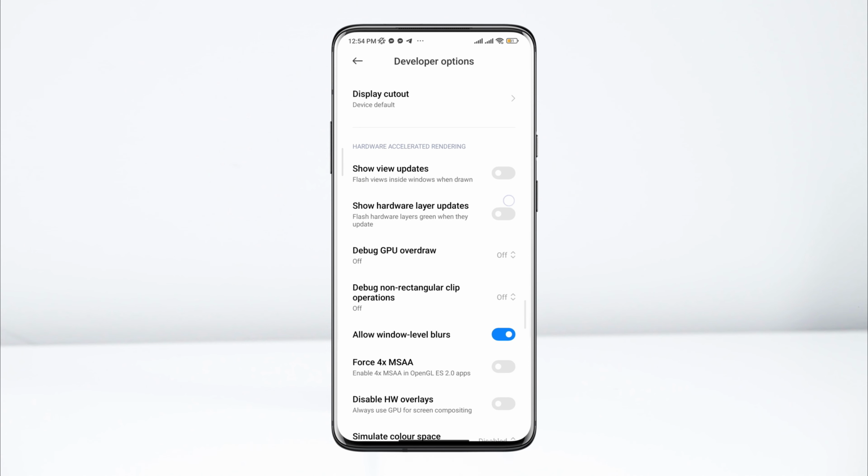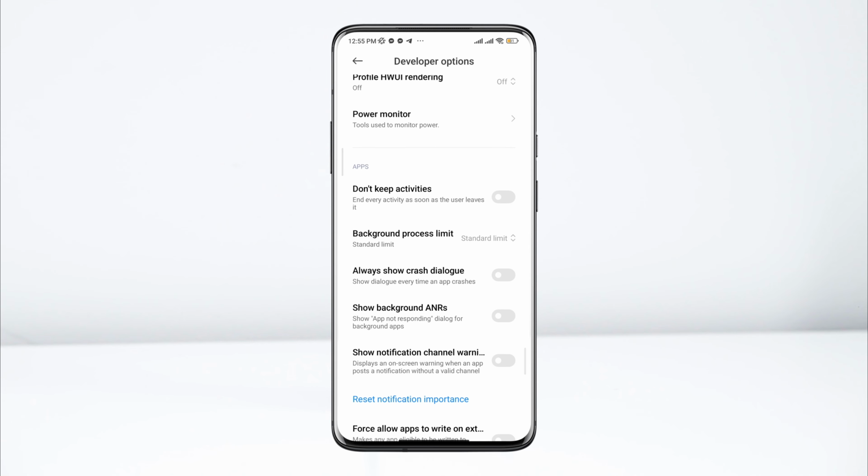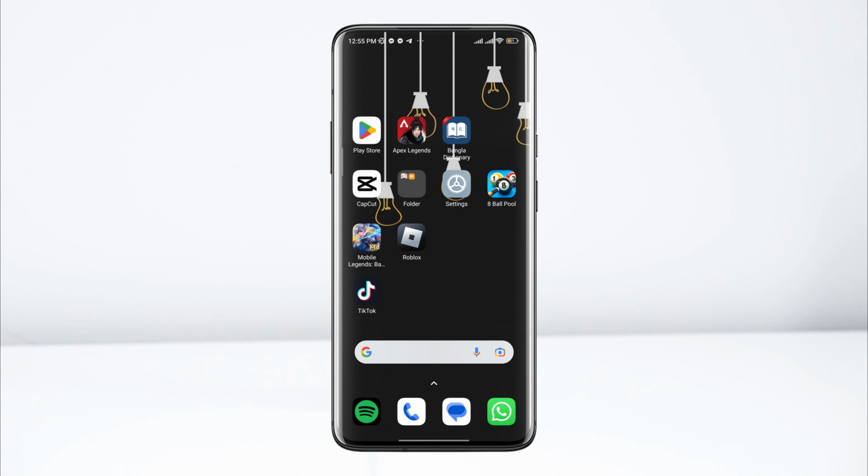Scroll down again. Find this option: always show the crash dialog. Toggle this on. After that, move on and follow the next process.